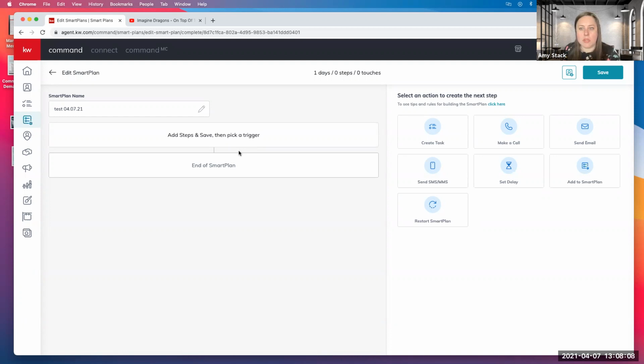So the triggers will only work on things that are not already tagged with the tag that you're assigning in the smart plan. So it's only going forward, it won't retroactively send to people. Any questions on that?